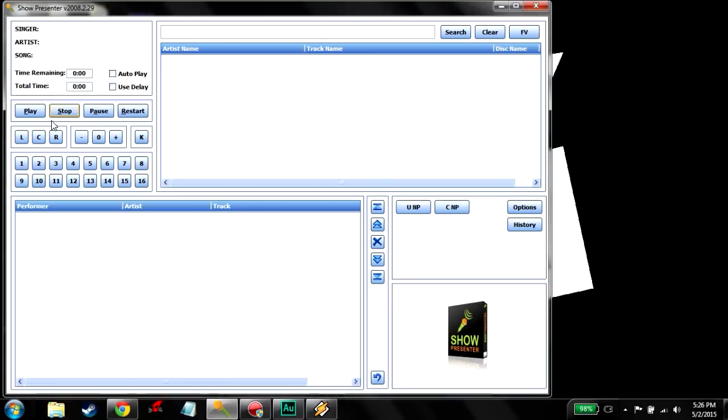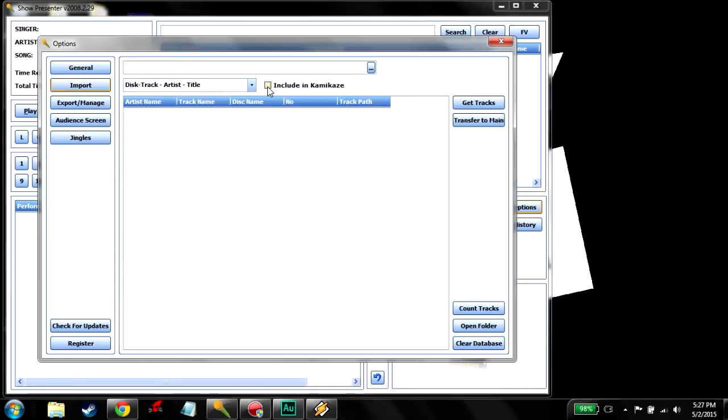You've got, of course, your standard buttons over here for play, stop, pause, and restart. Left, right, speaker, center, for your multi-tracks. And then, of course, this is your tempo control, if you want to drop it or increase it. This is your kamikaze karaoke button. Again, when you were importing, you had that option to include it in your kamikaze. That's what that button is for.